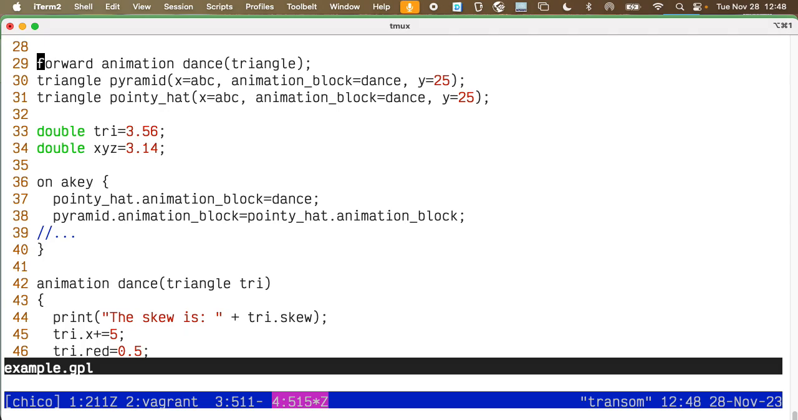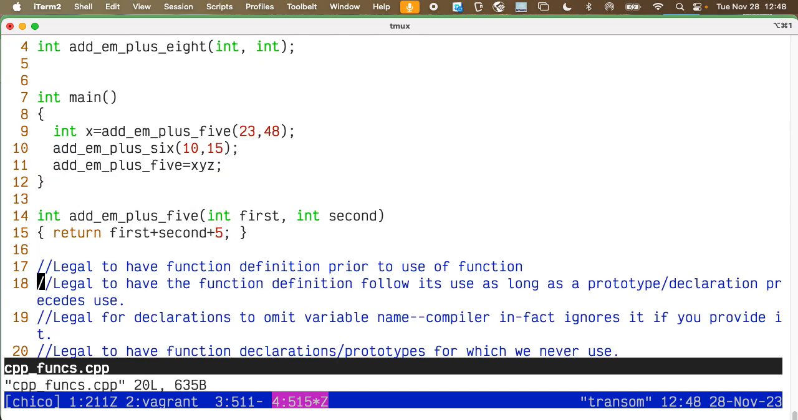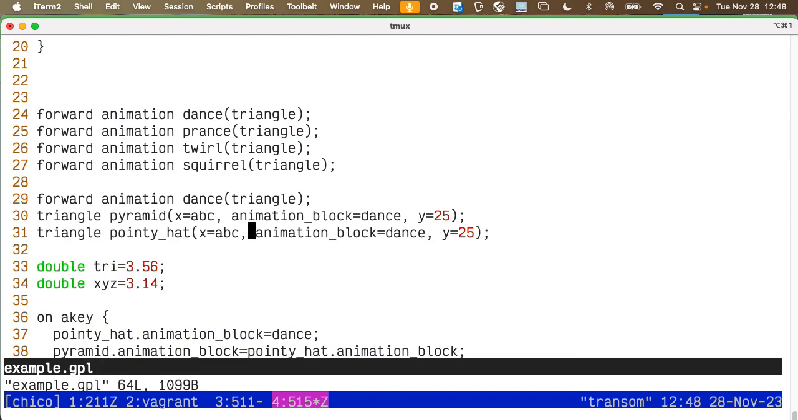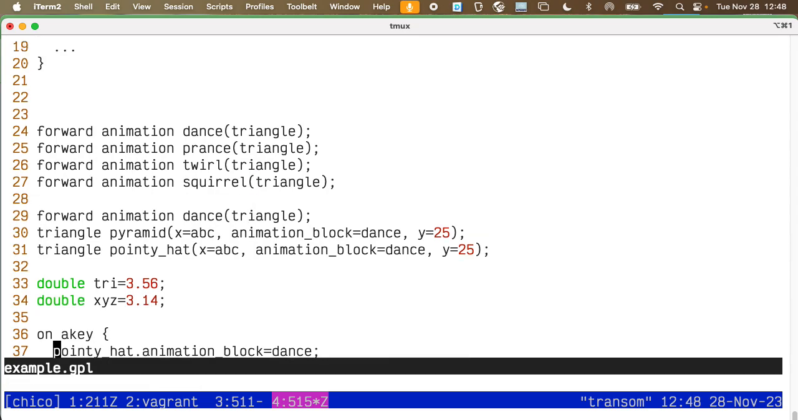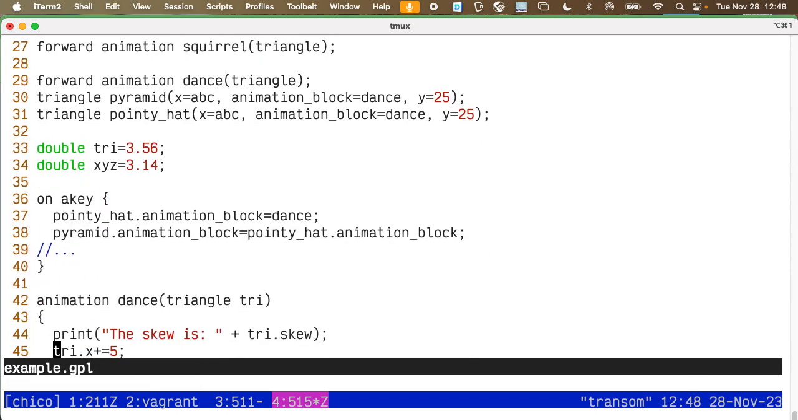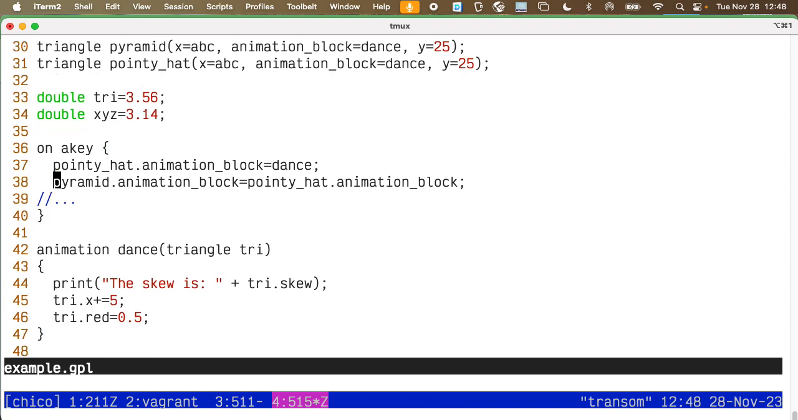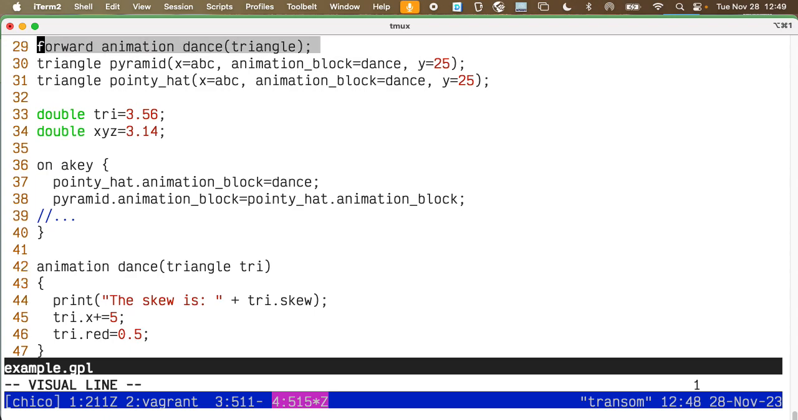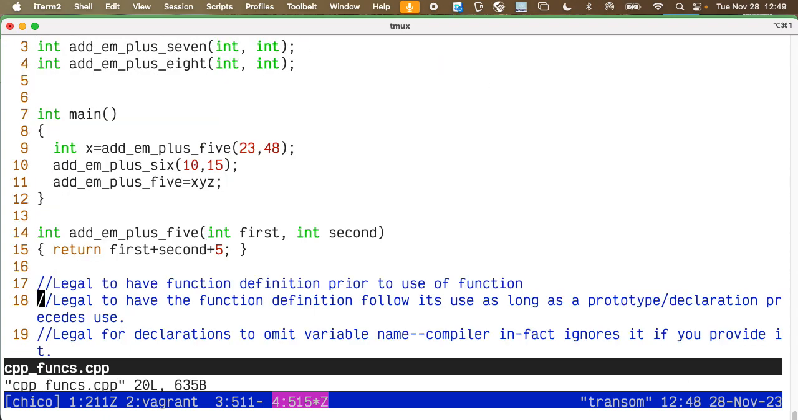In this case, we have the keyword forward to say we have a prototype essentially coming, the keyword animation, the name of the function, and then the kind of thing. So that is the equivalent of a function prototype, and its presence allows us to put the actual animation block after, right here. The animation block is coming after its use here because of the prototype here. So that's what the second one is.